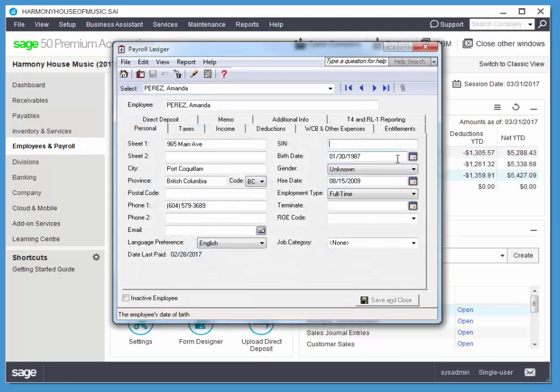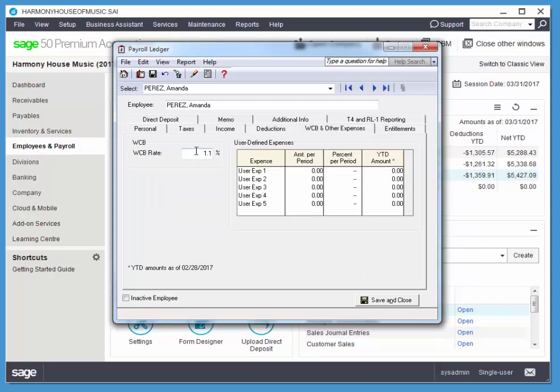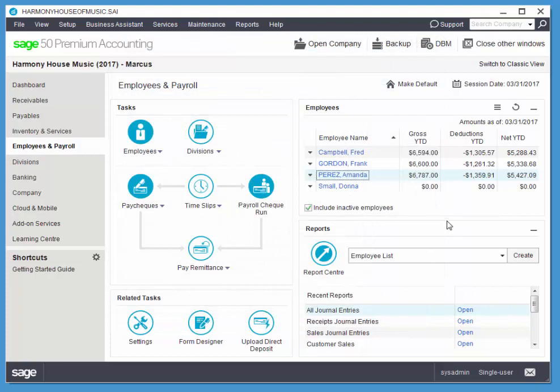And we now have her SIN, and we now have figured out her gender, and we're giving her a $1 raise, and she generally works 70 hours. That also adjusts the overtime, and we also have been told by WorkSafe that we only need to pay 0.7% for Amanda. So that's adding and editing employees.